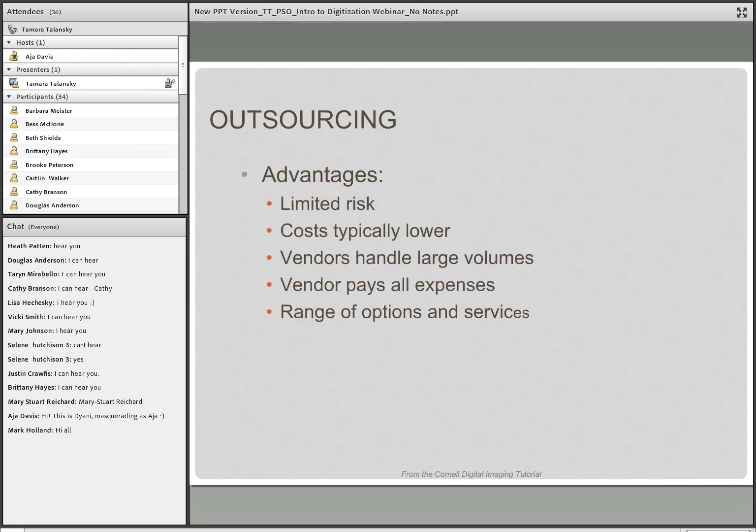So let's take a look at some of the advantages of outsourcing. There's cost containment and limited risk. The institution will pay for deliverables, and again, that's usually a set price per image, which helps facilitate the project planning and budgeting. Costs are typically lower than in-house figures, since you're only paying for production and you're not paying for equipment or staffing.